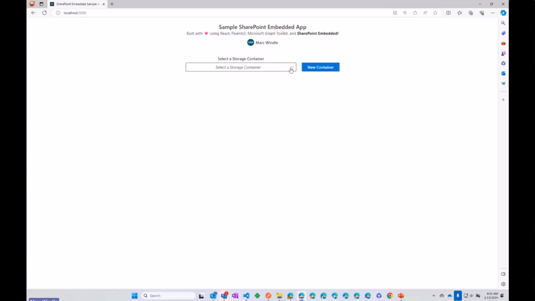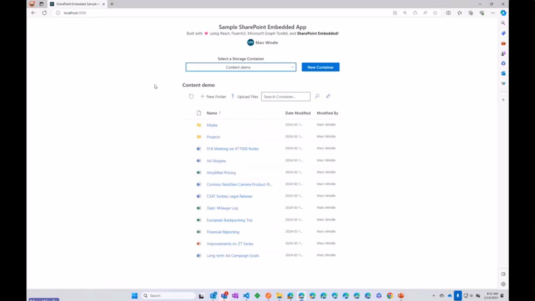So once you have this app running, you can manage your storage containers. I've got a couple here, content demo. This is just making calls to Graph to pull the contents of this container. Looks a lot like a document library, and that's why that's a good metaphor. I'm not going to go into all of the things you can do in this sample app. I just wanted to show you that it exists.